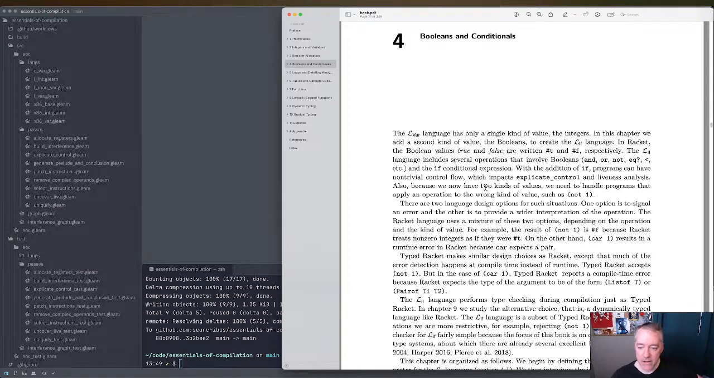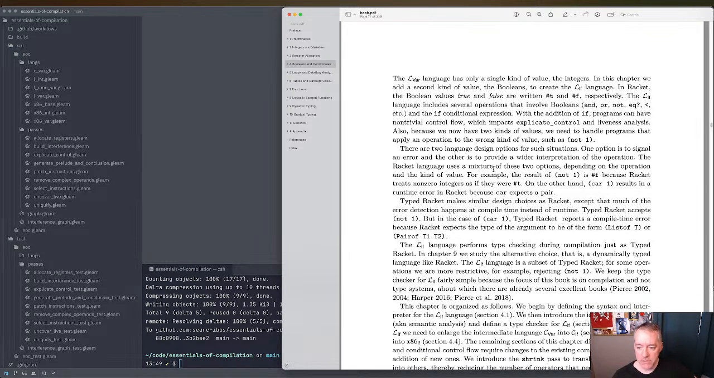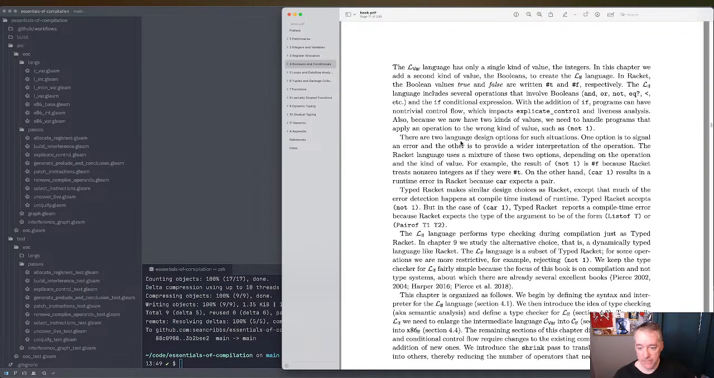Okay, so also because we now have two kinds of values, we need to handle programs that apply an operation to the wrong kind of value, such as not one. So we need to be able to do rudimentary type checking on values and variables. There are two language design options for such situations. One option is to signal an error, and the other is to provide a wider interpretation of the operation. The Racket language uses a mixture of these two options, depending on the operation and the kind of value. For example, the result of not one is false because Racket treats non-zero integers as if they were true. This is pretty typical in languages like C and Python and so forth.